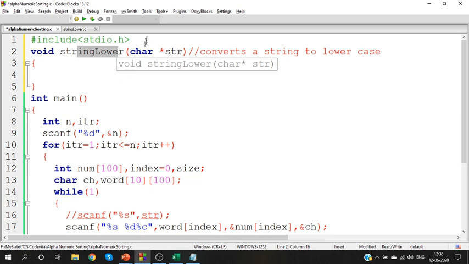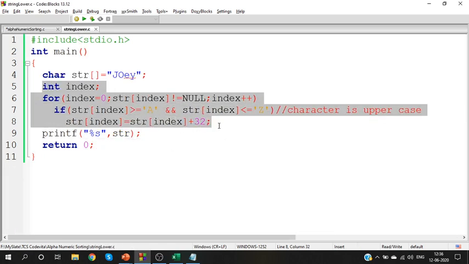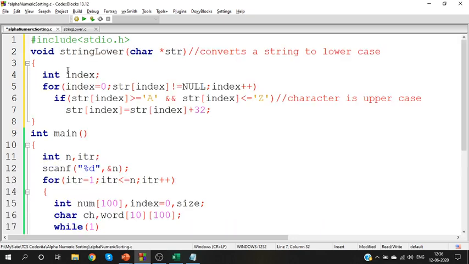Now, how can we convert it to lowercase? The exact code that we have here. Take each character, start from index 0 until you reach null. Take all uppercase characters and add plus 32. Is it clear for all of you? That's it. When you do this, it will be converted to lowercase, right?